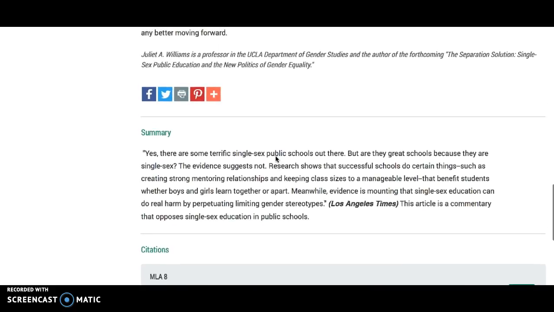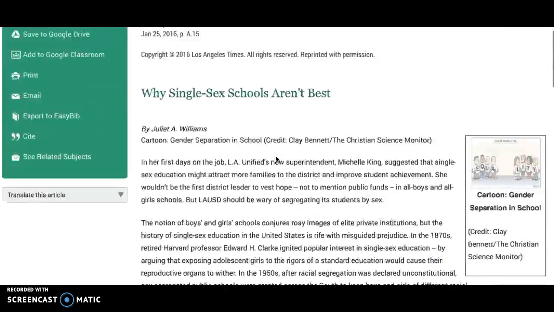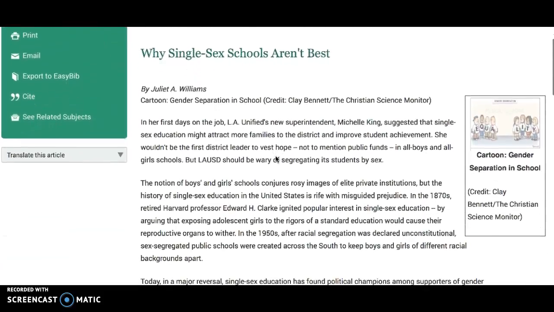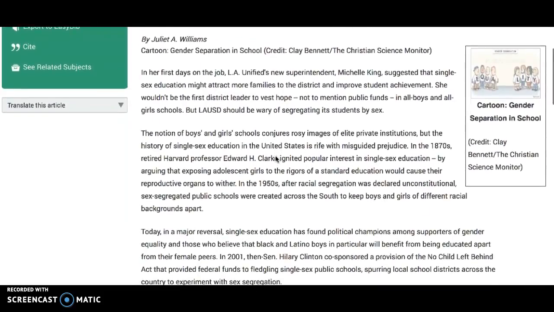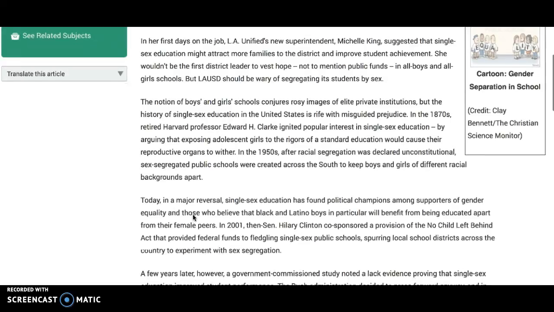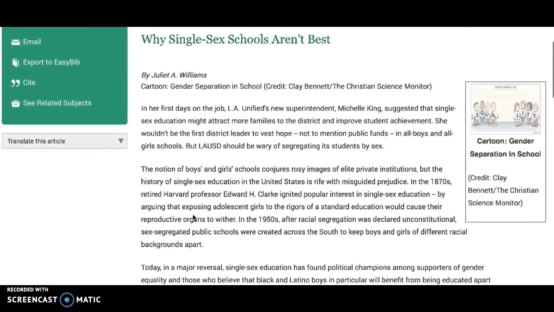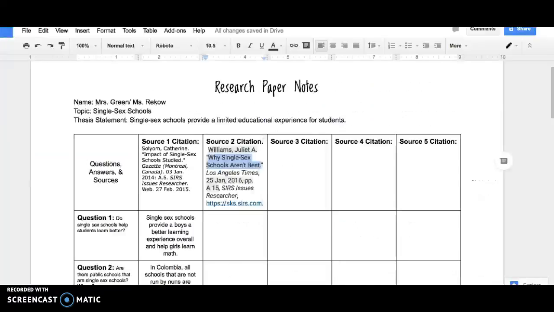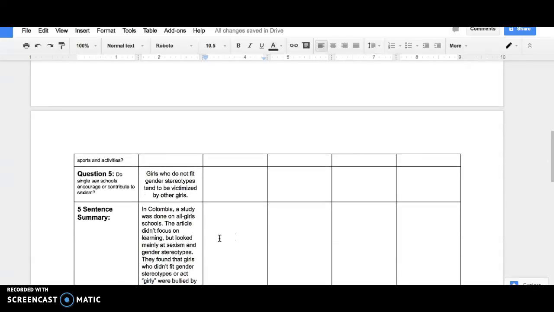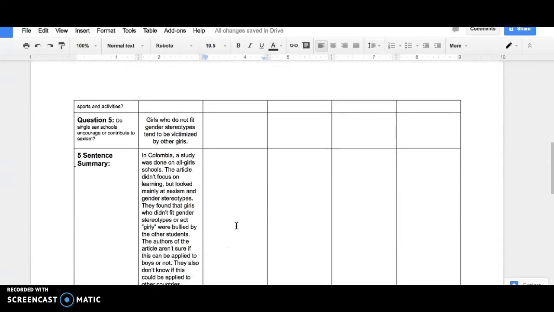So my next step is to read the whole article. Now, I know that sometimes that might seem like a lot, but this is very important so that you really understand what you're writing about. It's also important because the next thing you're going to do is write a summary down here, a 5-sentence summary.